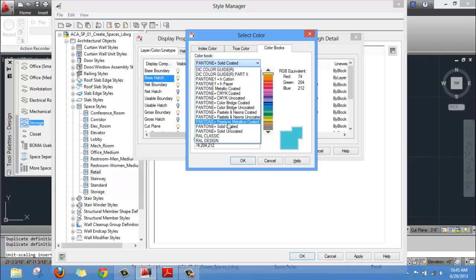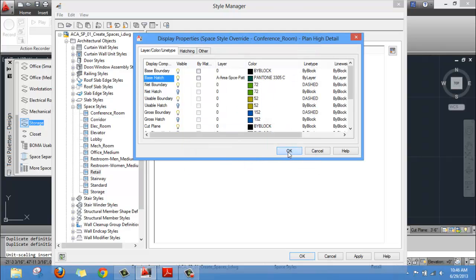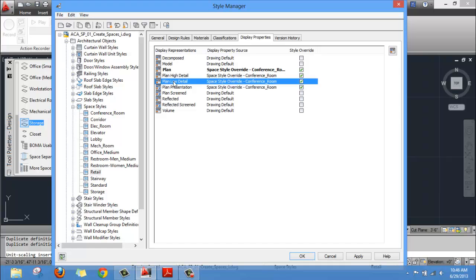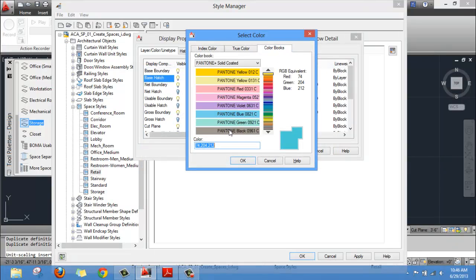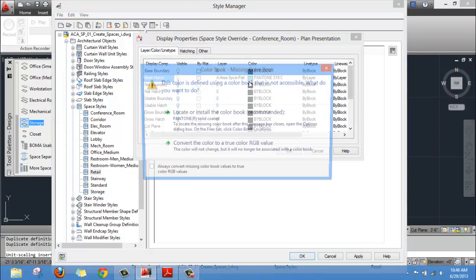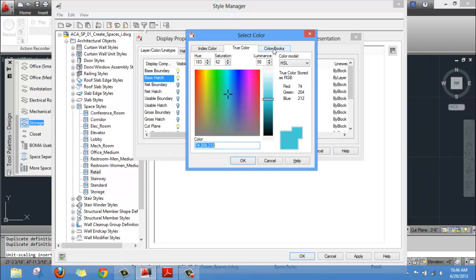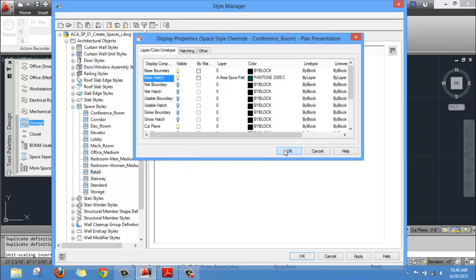You have to do the same for the plan height detail. Click there, display properties, base hatch, you have to click there, that one, color books, Pantone solid coated, 3305 space C. Okay, okay. For the plan low detail tool, space C. Okay. In the last one, plan presentation. Okay, okay.